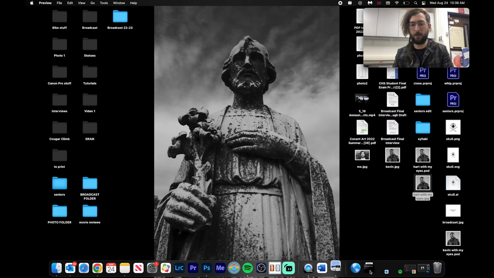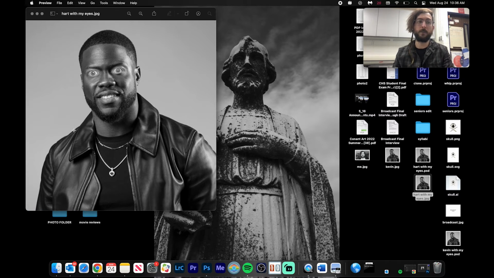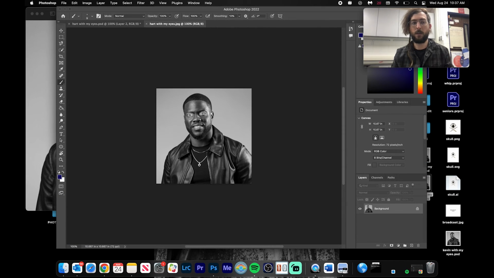So if I double click it now, instead of opening in Photoshop, it opens in Preview. So this way I know that it has all the layers combined. If I open this in Photoshop, just by dragging and dropping it in, you can see that this then has only one layer compared to my Photoshop document, which has three.